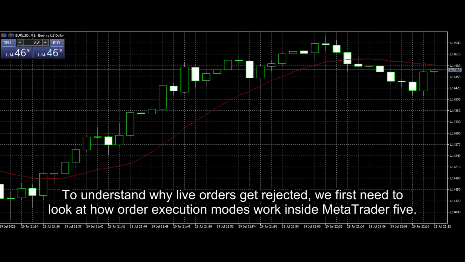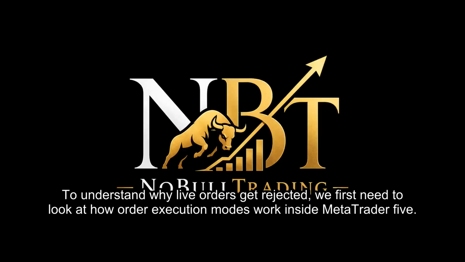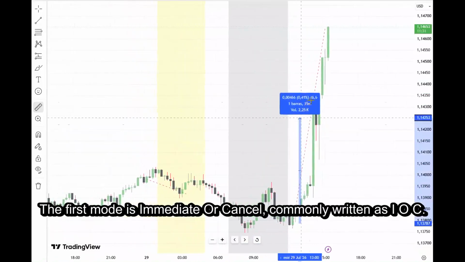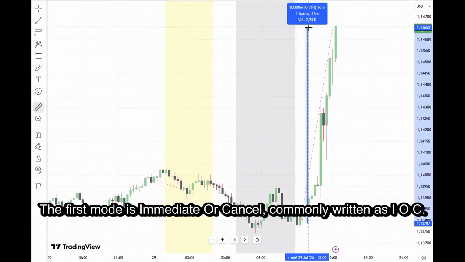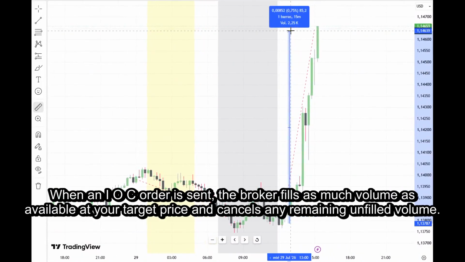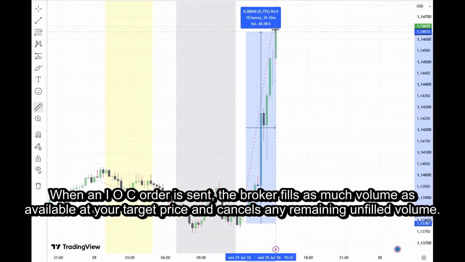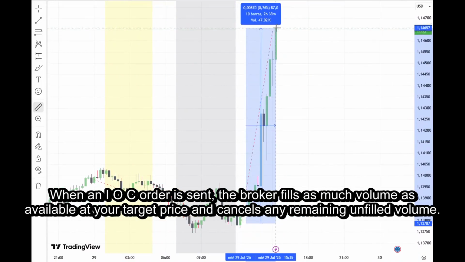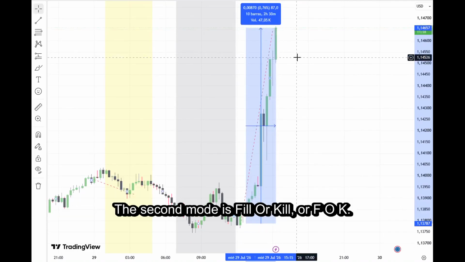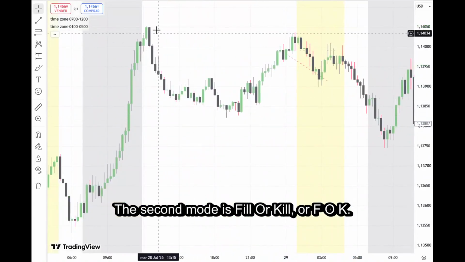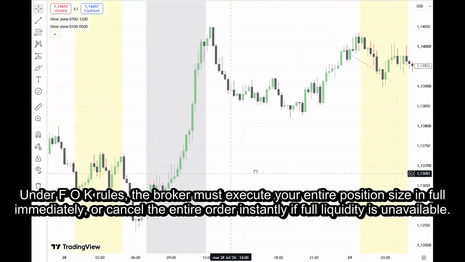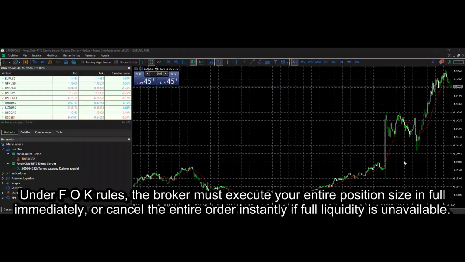To understand why live orders get rejected, we first need to look at how order execution modes work inside MetaTrader 5. The first mode is immediate or cancel, commonly written as IOC. When an IOC order is sent, the broker fills as much volume as available at your target price and cancels any remaining unfilled volume. The second mode is fill or kill, or FOK. Under FOK rules, the broker must execute your entire position size in full immediately, or cancel the entire order instantly if full liquidity is unavailable.